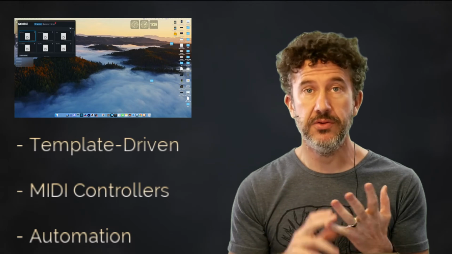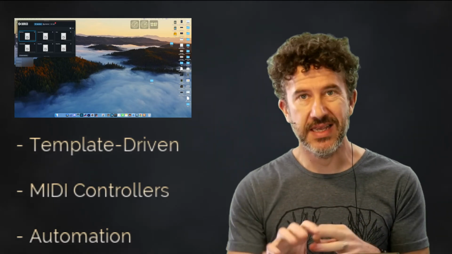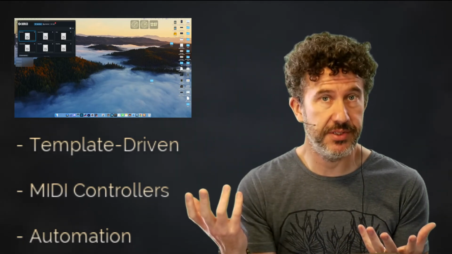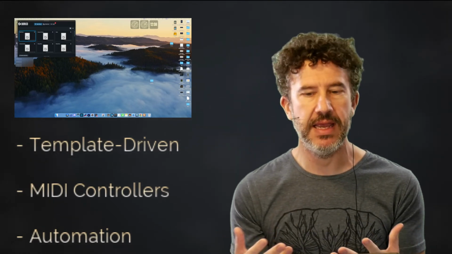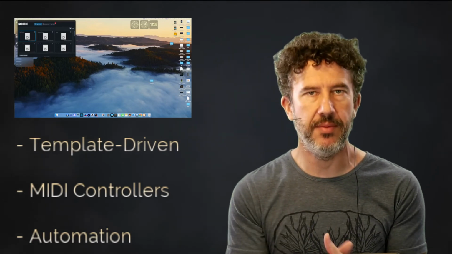So you're going to see me using my templates. You can see me using my MIDI controllers, and you're going to see how I use automation within the MIDI to get a better result. And this is all going to take a few minutes. And that's because it's template driven and I have a very consistent workflow. This is the way that I always start and run my projects.